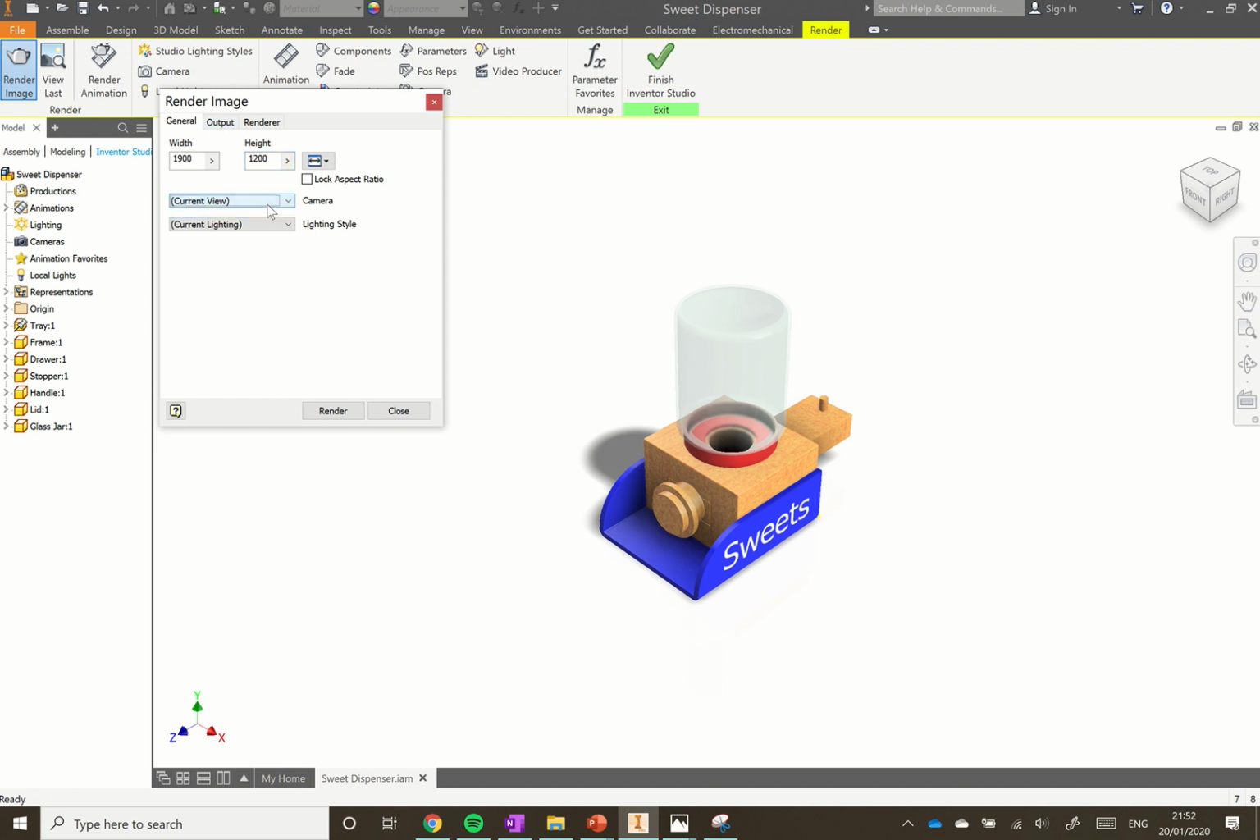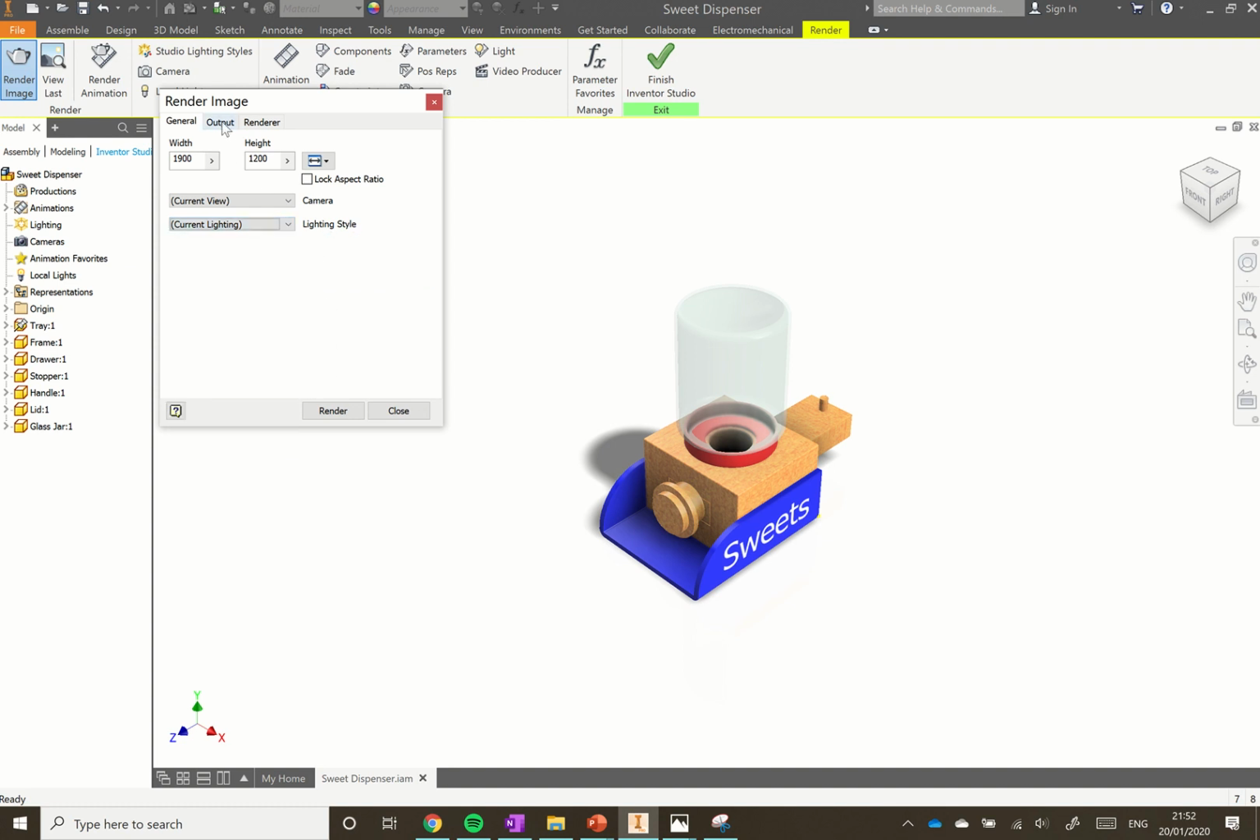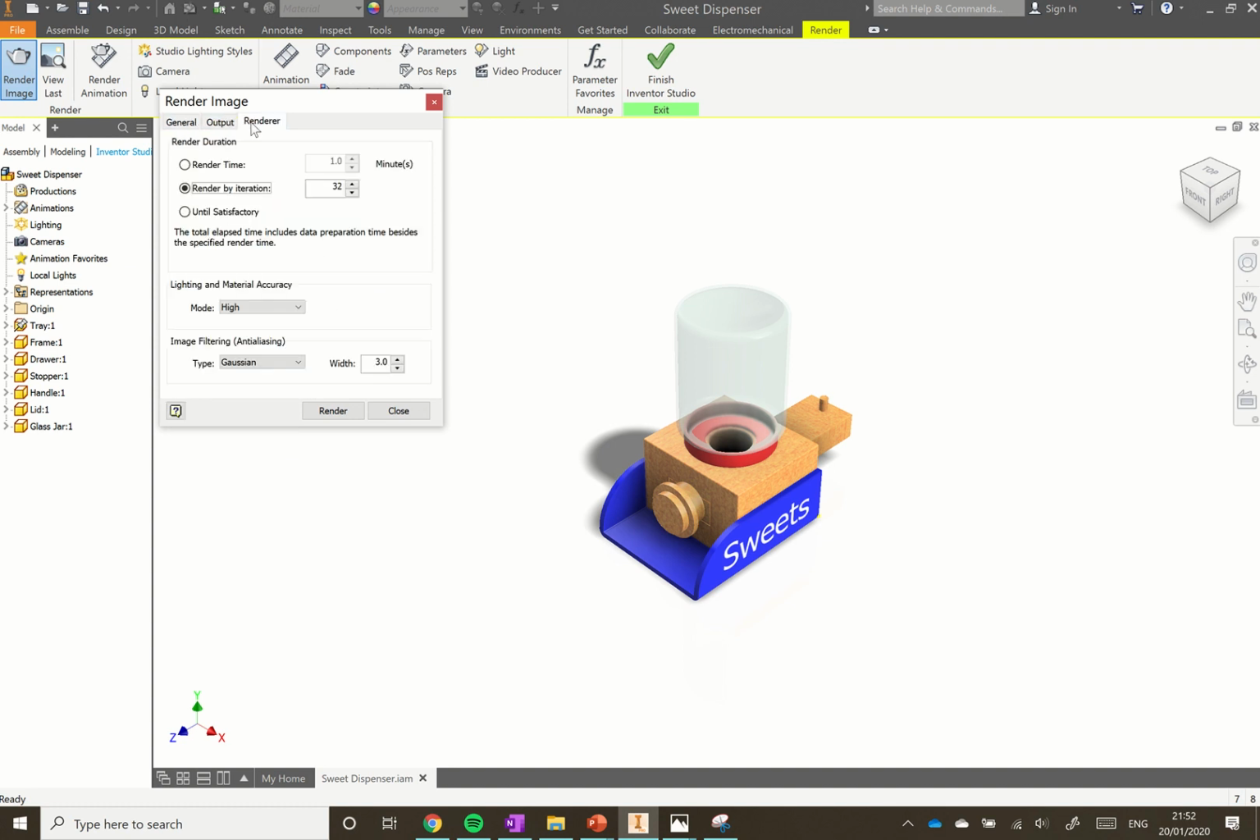You can set up different views of cameras. That's getting a little bit more complicated. And these are the lighting environments that I applied. So I applied sharp lights. It previously was on 2 lights. So output, we'll leave that blank, and rendered.